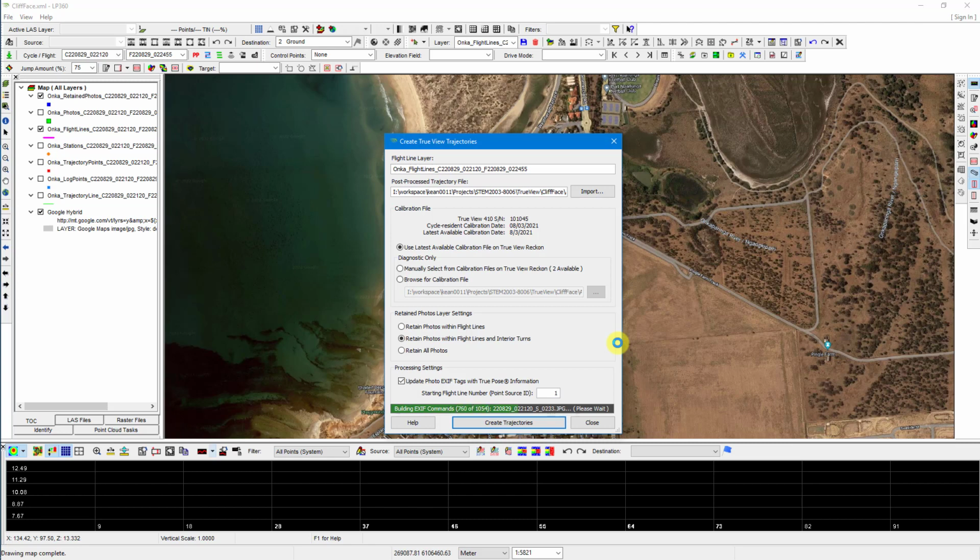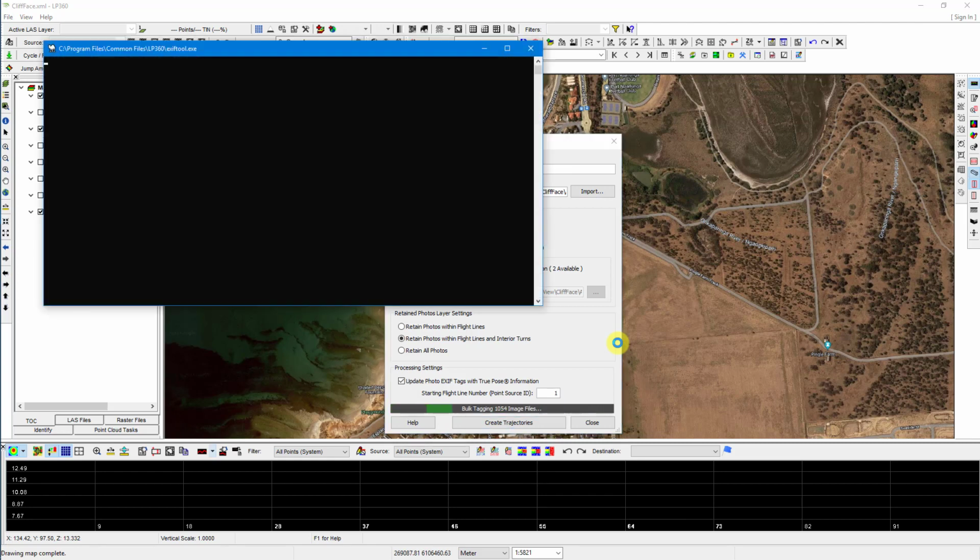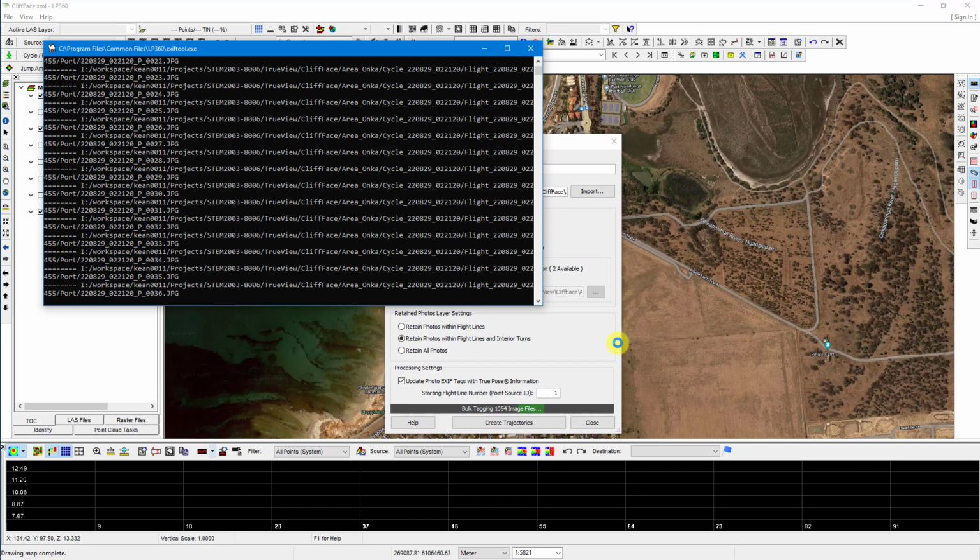So 1,054 photos, and it's going through and building up the commands for each one, and now it's going to sit down, and you can see the pop-up. It's going through and updating the EXIF on each and every one of the files.